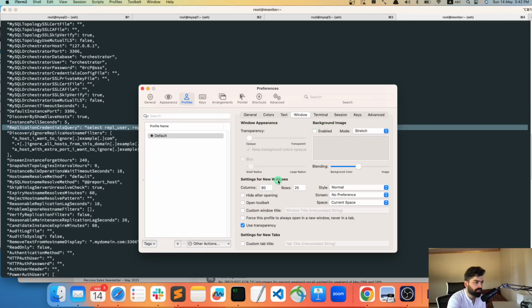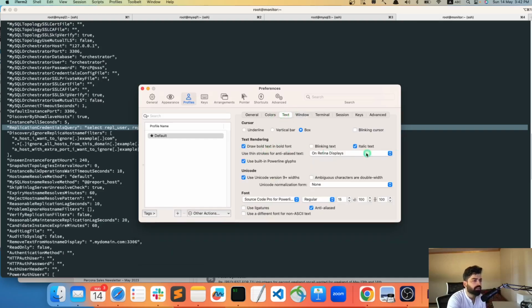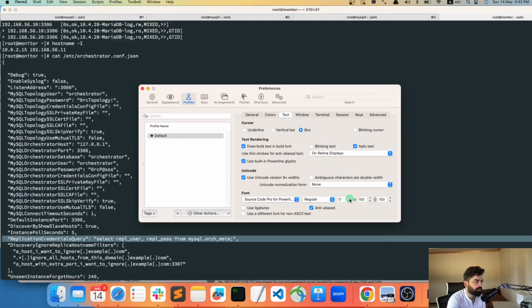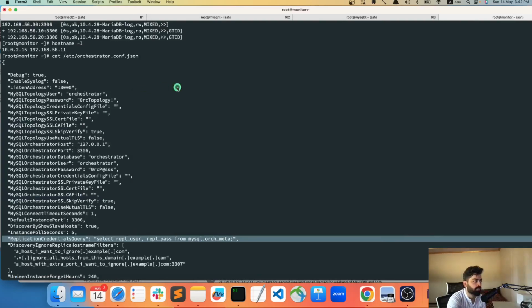Background image, settings of the new window, new tab, text, cursor box, italic, blonde, font. That's it. I think it is. Oh yeah, it is for everything now.